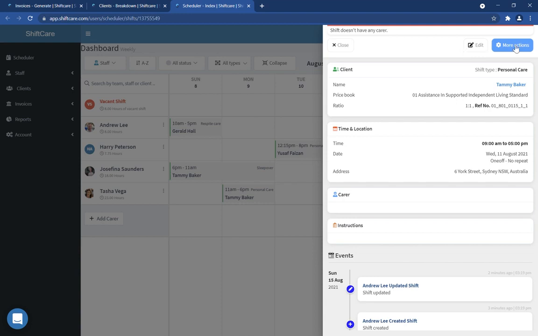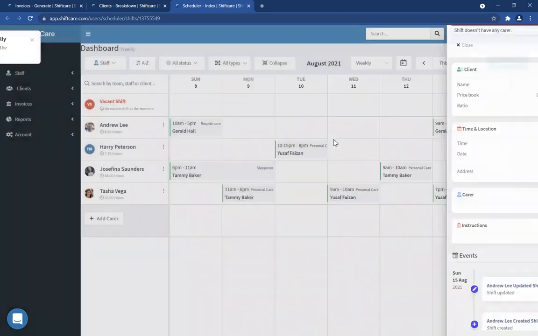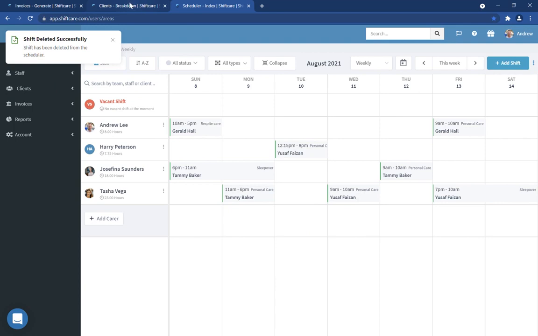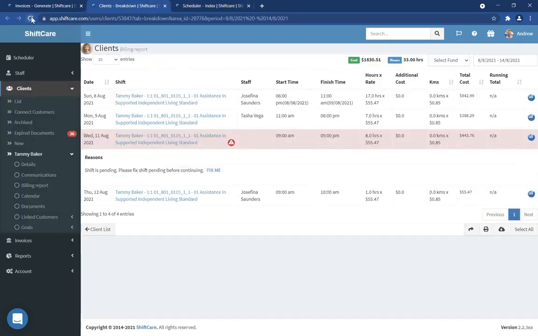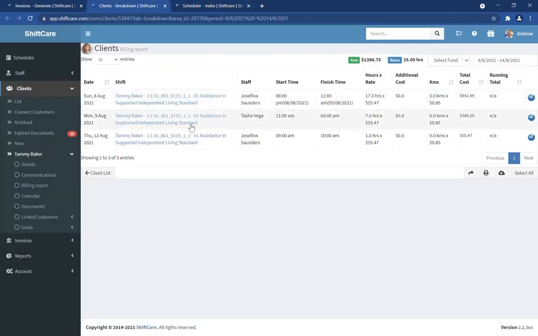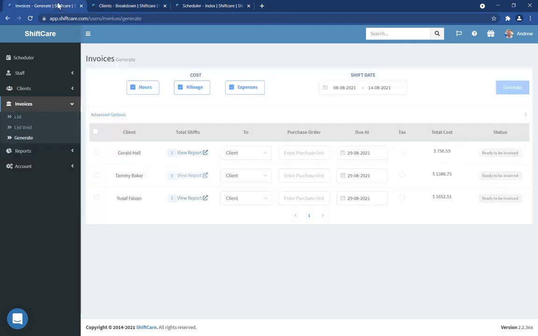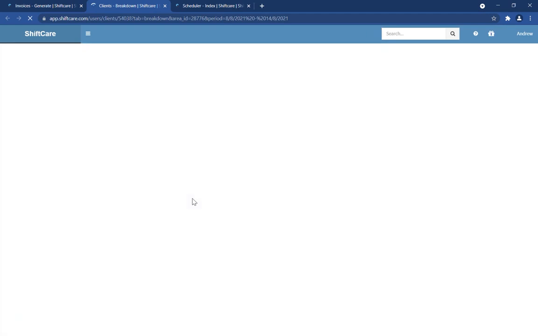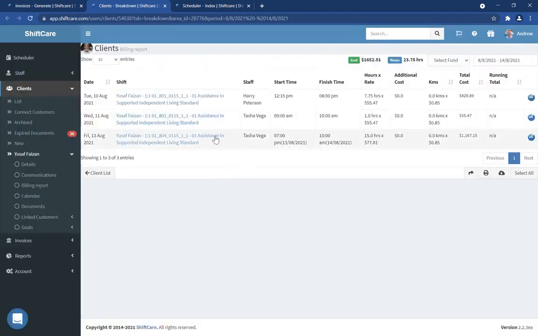In this particular instance, I'm just going to go into More Actions and delete the shift because this particular shift didn't actually occur. So we'll just delete the shift there, press confirm. Okay, now if I go back into this report and just refresh it, you can see that that error has now disappeared and all the shifts that actually occurred have been generated correctly there. Just go back in and we'll check that last one for Yusuf and everything looks really good.